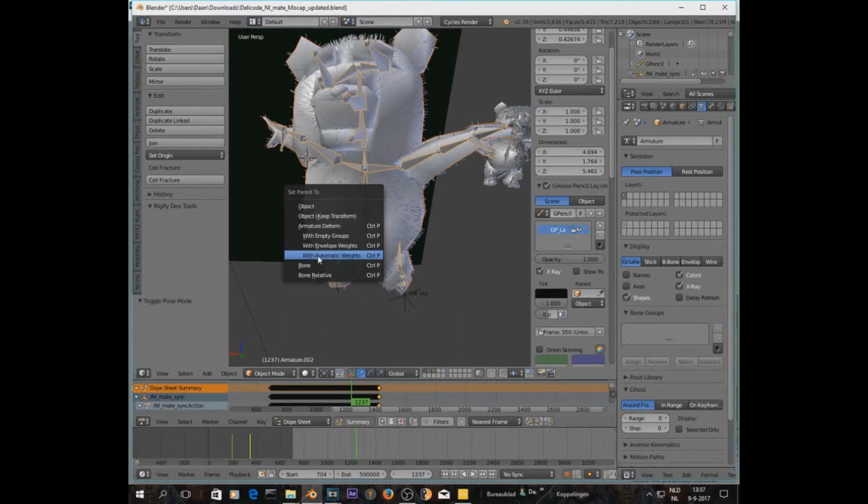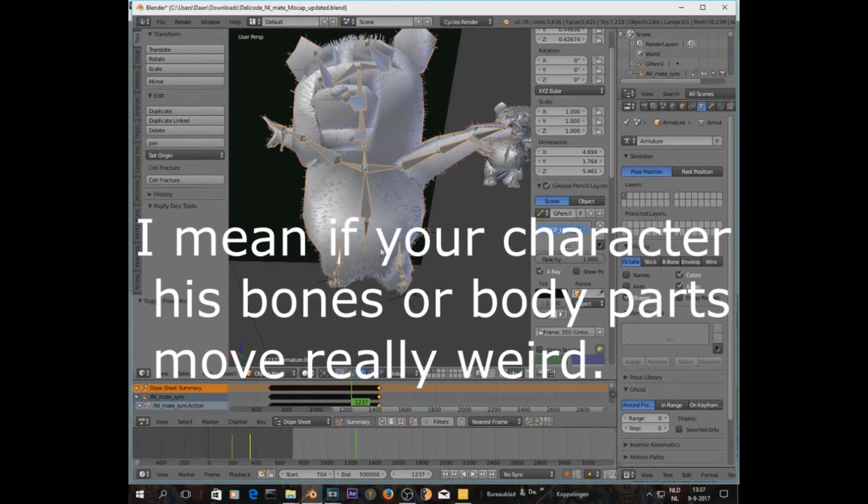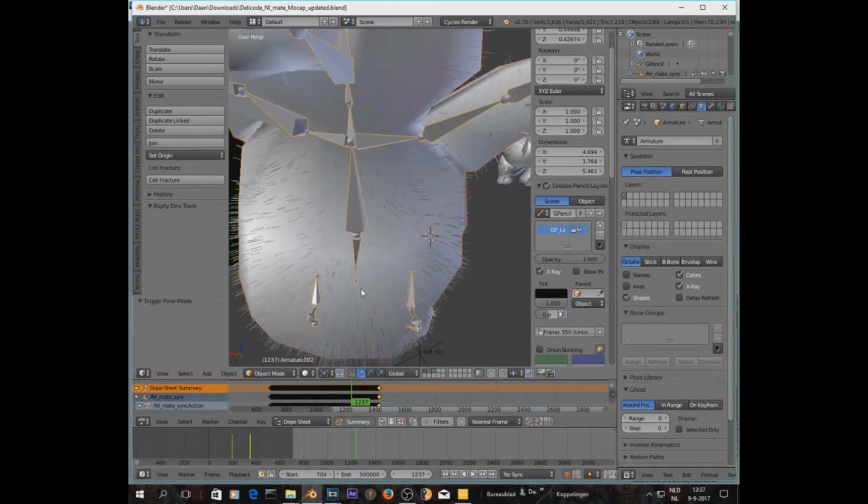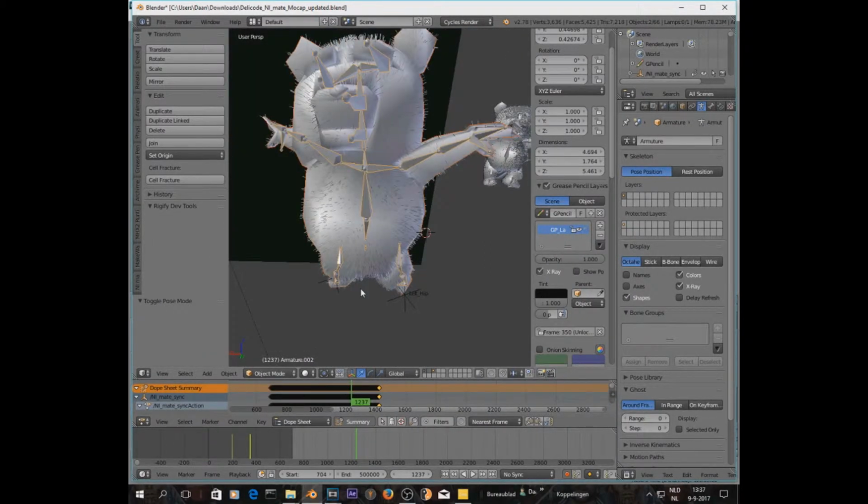And if that happens, something like this, the thing you'll need to do is click on your character, go to weight paint, click on your armature.